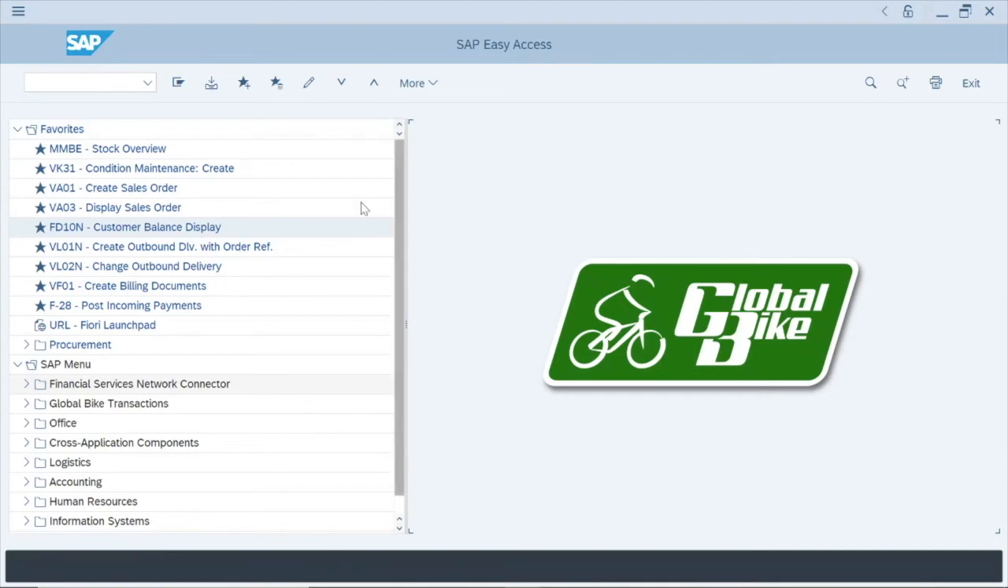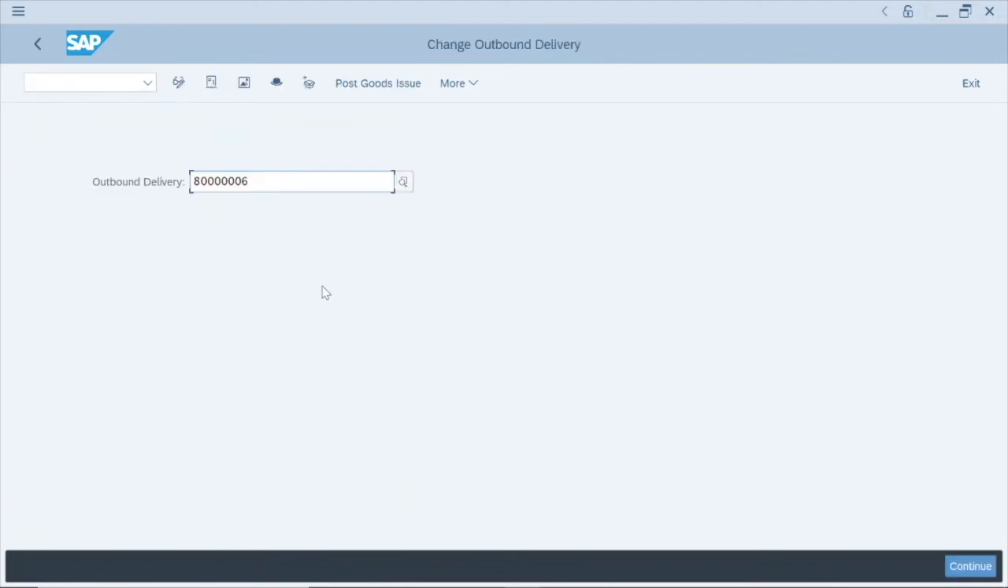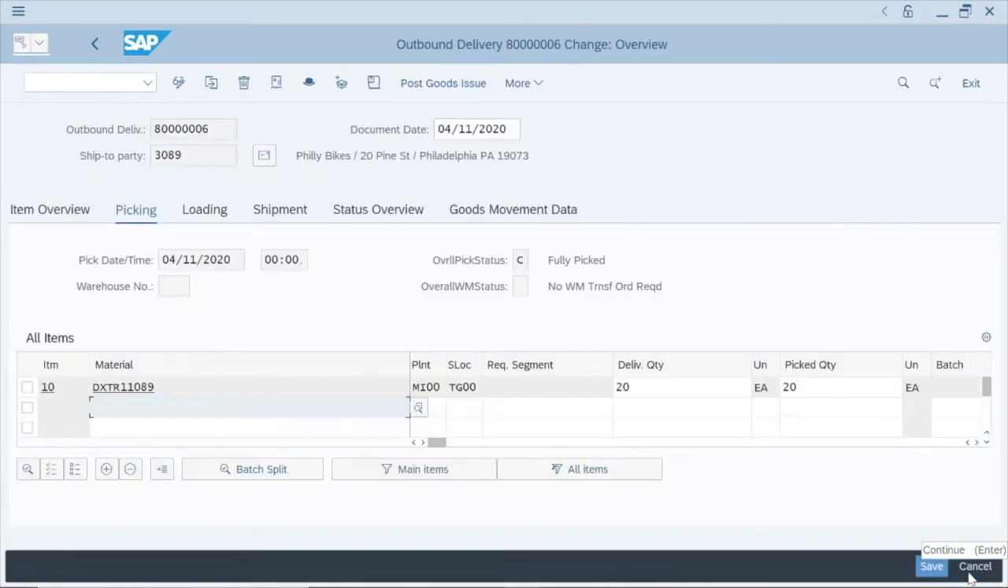So if we navigate over to our VL02N transaction code, we can double click on it, and we'll be brought to our Change Outbound Delivery screen. Now in here, the SAP system, once again, will be intuitive enough to assume that you're referencing the most recent outbound delivery or transfer order created. Because our number is entered right in here, we can go ahead and click the Continue icon located in the bottom right-hand corner of the screen.